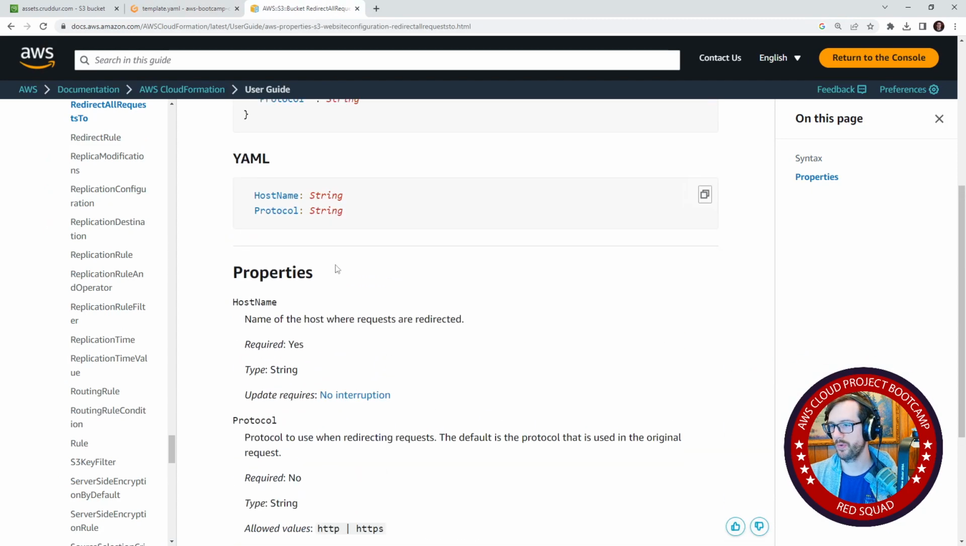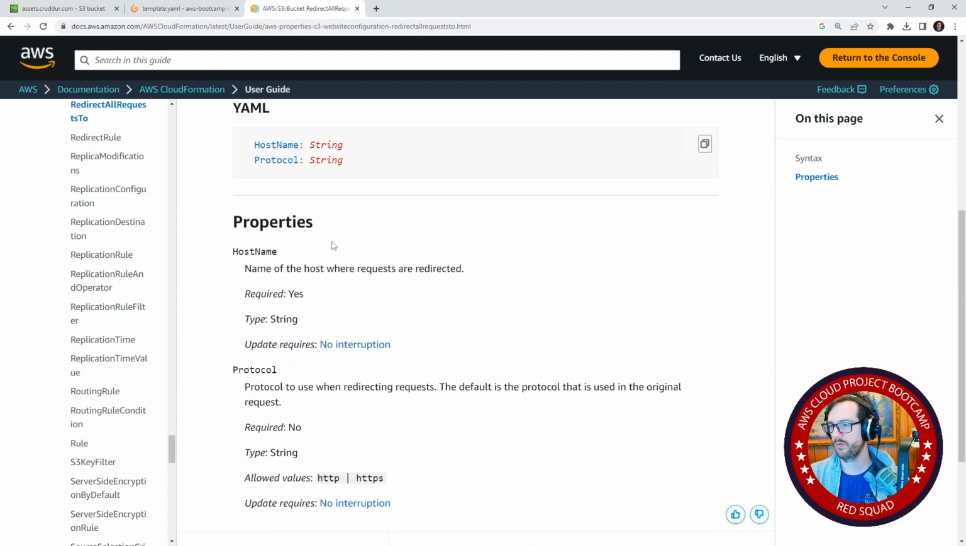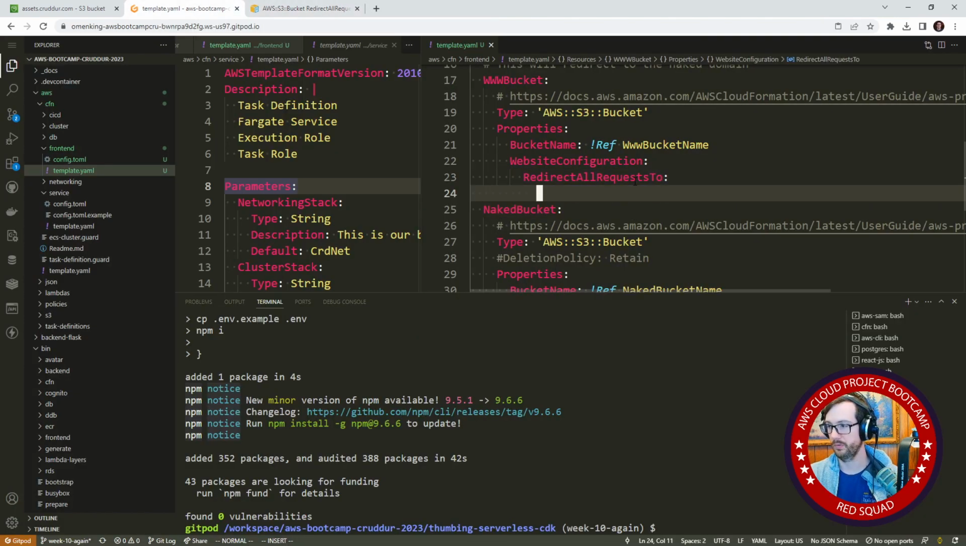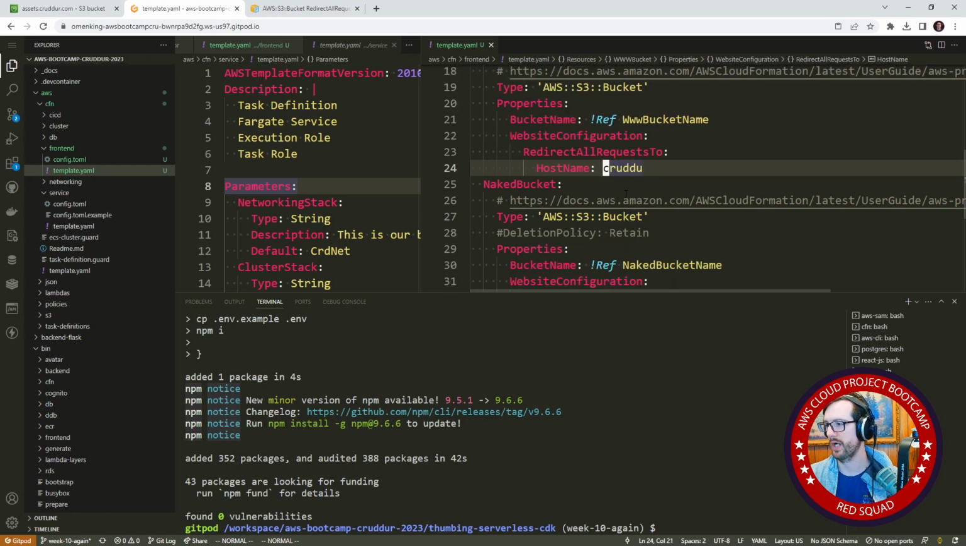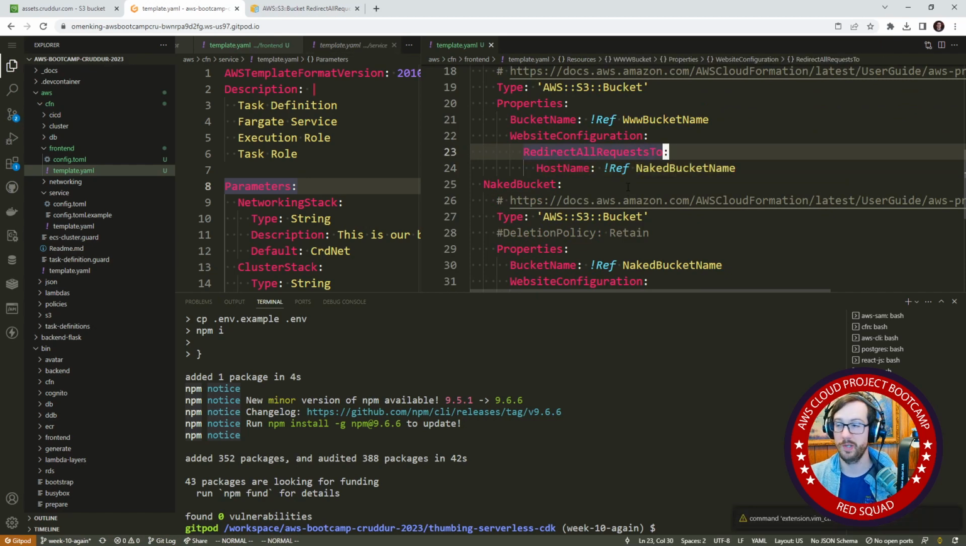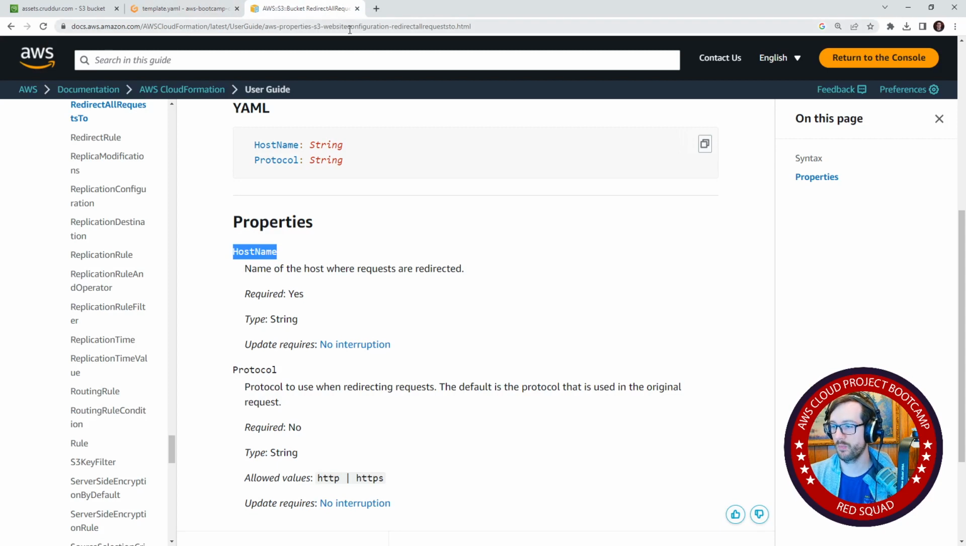And then we'll click into this. And we have host name and protocol. The name of the host where these will redirect. So this is going to go to our naked domain, so Crutter, or it will be the name of the bucket. So this would be ref to naked bucket name, which has to be a domain name. It has to match exactly the same or it won't work. Protocol to use when redirecting. The default is the protocol that is used in the original request.